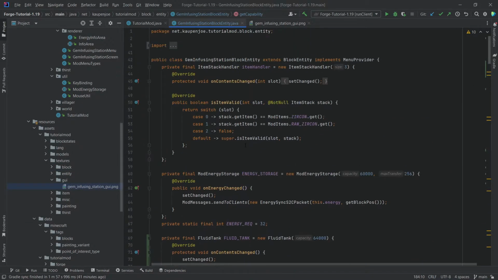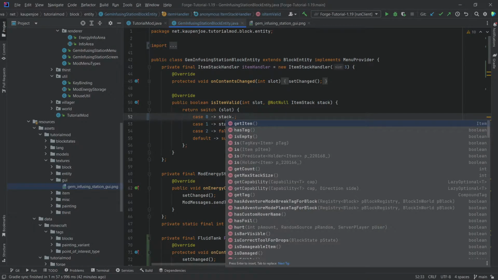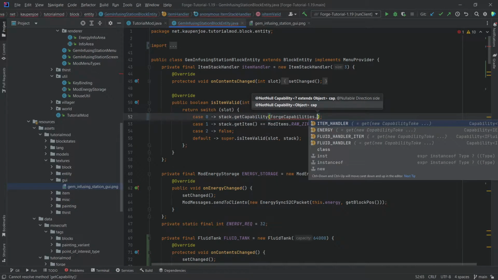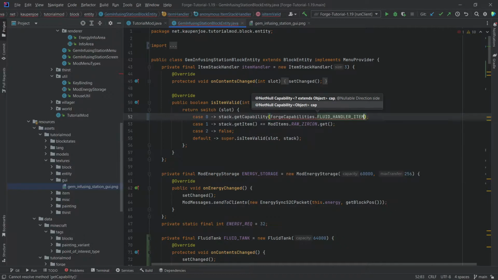Right, and then another thing that we want to change is right here in the isItemValid method. So this is going to be very interesting indeed. Right, so we basically want to check whether or not the stack trying to be input into the first slot has a fluid capability. So what we can do is we can say stack.getCapability, and then we can say ForgeCapabilities.FLUID_HANDLER_ITEM in this case.